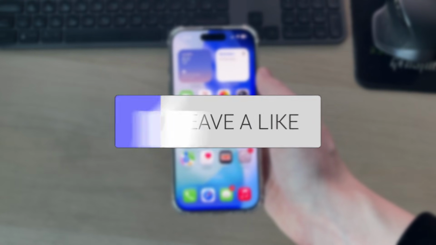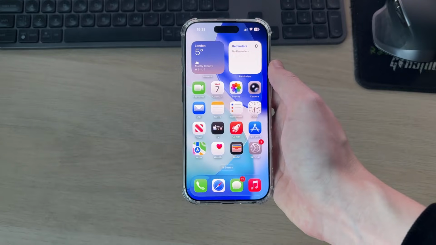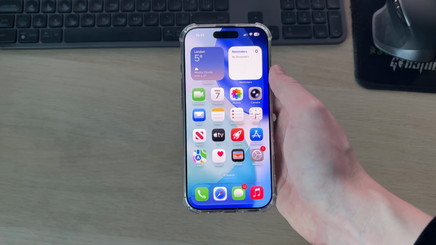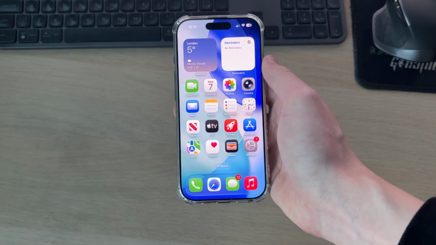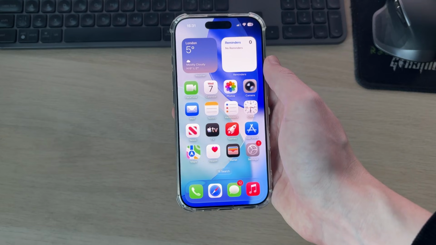This problem can be really annoying, as you're then unable to make phone calls on your iPhone as they keep failing. So we'll guide you through some different fixes you can try. Make sure to watch the full video so you know what you can try doing.